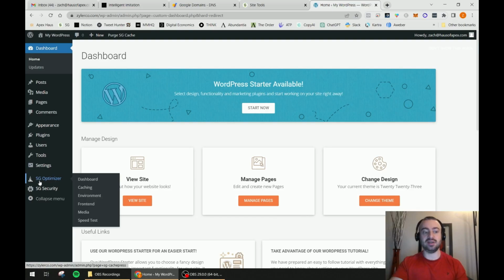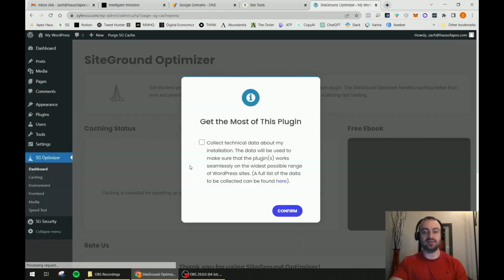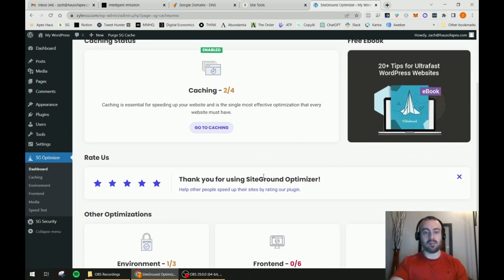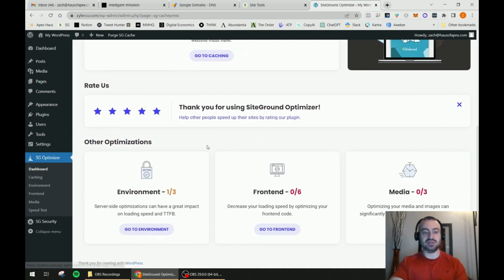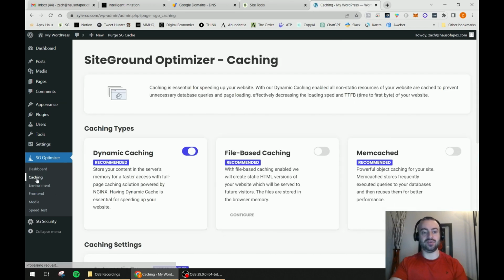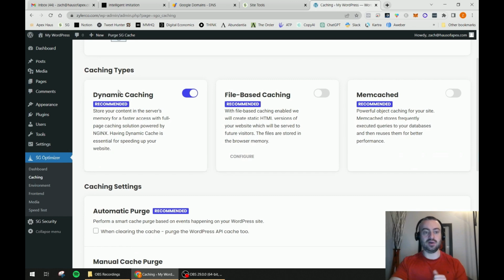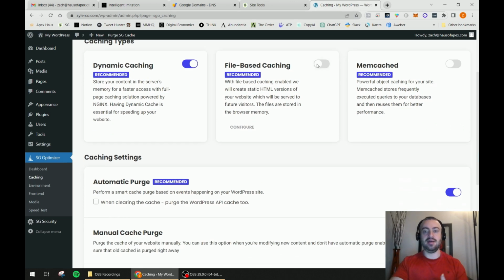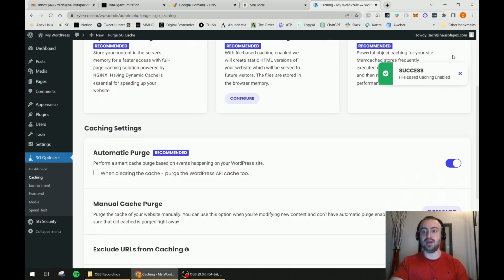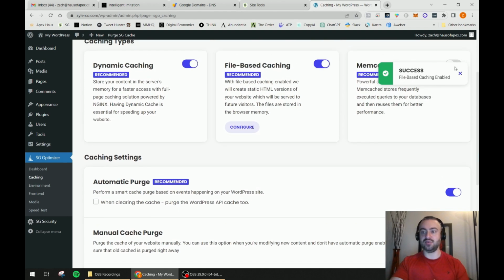So that first one is going to be right here, this SG Optimizer. If I go to dashboard, it gives us a couple different options. Do you want to collect technical data? Sure, we'll confirm that. So they have a caching section, environment, front end, and media. So caching, we'll just go to that one. To start, dynamic caching, yes, we want that on. File-based caching, yes, we want that on. And the Memcached, yes, we want on.